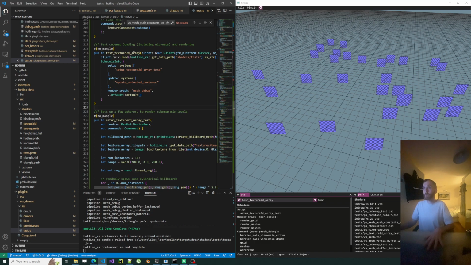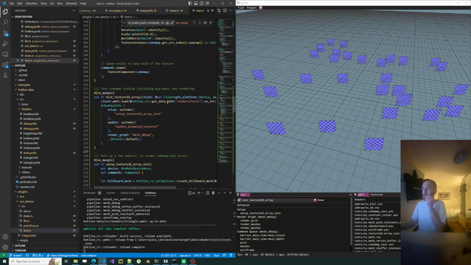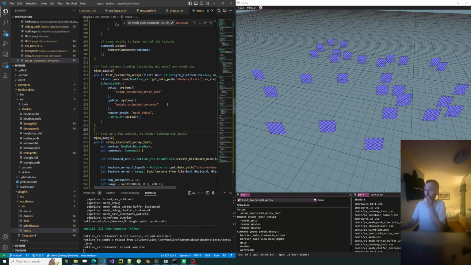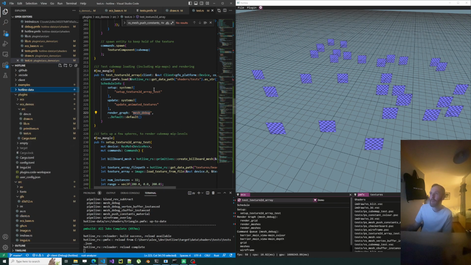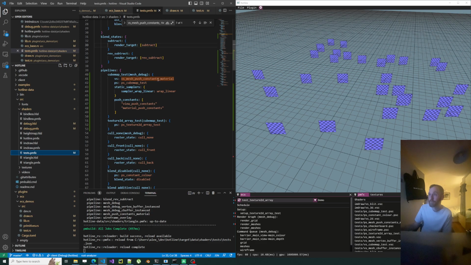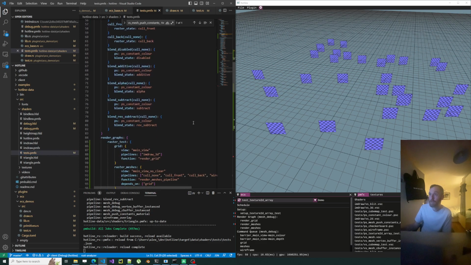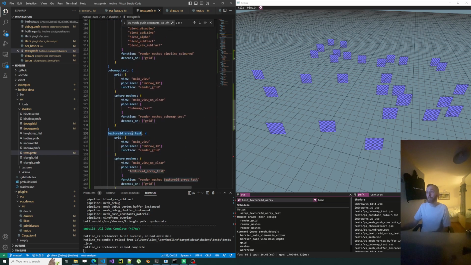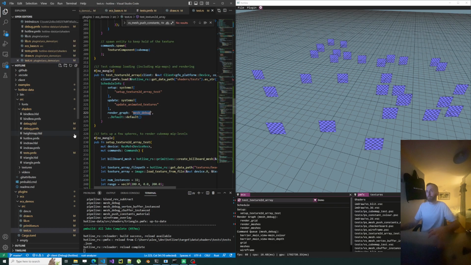Right, so on texture 2D array, test texture 2D array, which has a different naming convention to the shaders. There's too many bits to hook up. Mesh debug. What did I call it? Texture 2D array test is the render graph name.